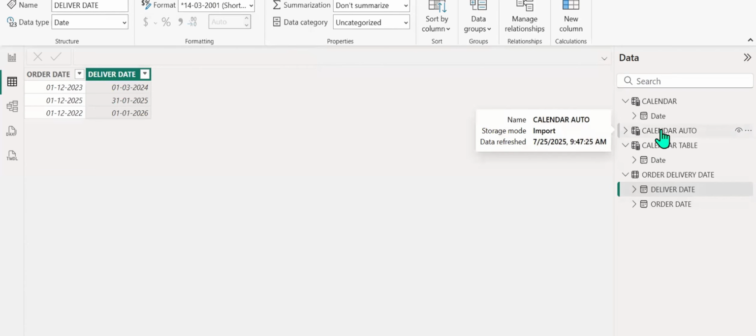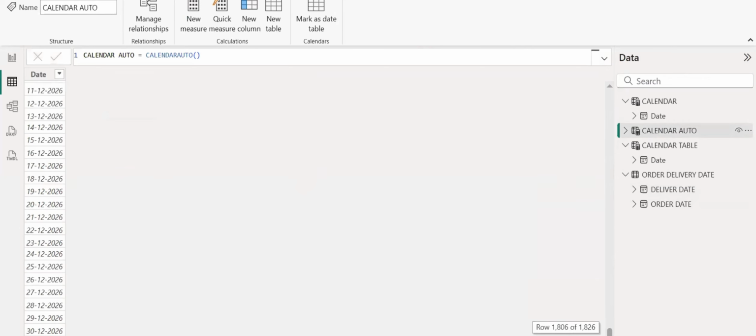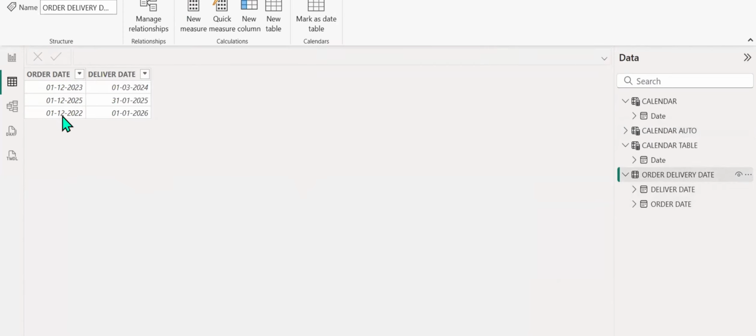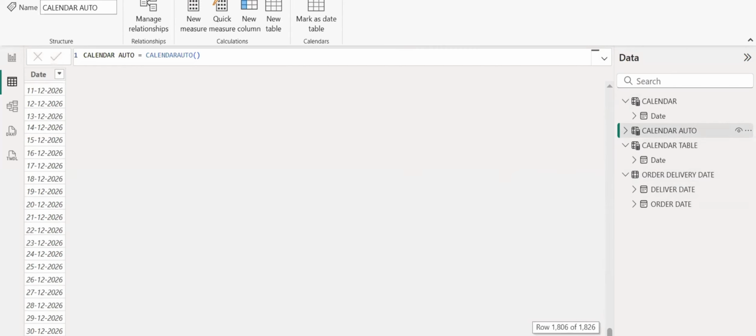Let me go to the CALENDARAUTO function. So how are we getting the data? 01/01/2022 till 31/12/2026. What do we have in the data? 1st December 2022 till 1st January 2026. You remember: 1st December 2022 till 1st January 2026. But when I check CALENDARAUTO, it is giving the complete dates, 01/01/2022 till 31st December 2026.